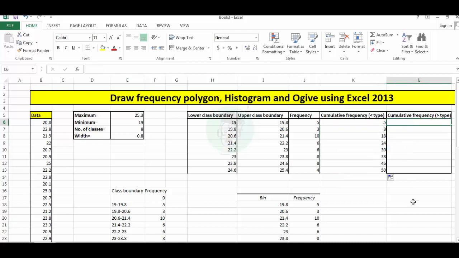Similarly, you construct cumulative frequency greater than type in that way. So for the first cell it should be total frequency, that is 50. For next cell it should be cumulative frequency greater than type for first cell minus frequency of the first cell, and then drag it down, then you get cumulative frequency greater than type for this cell.